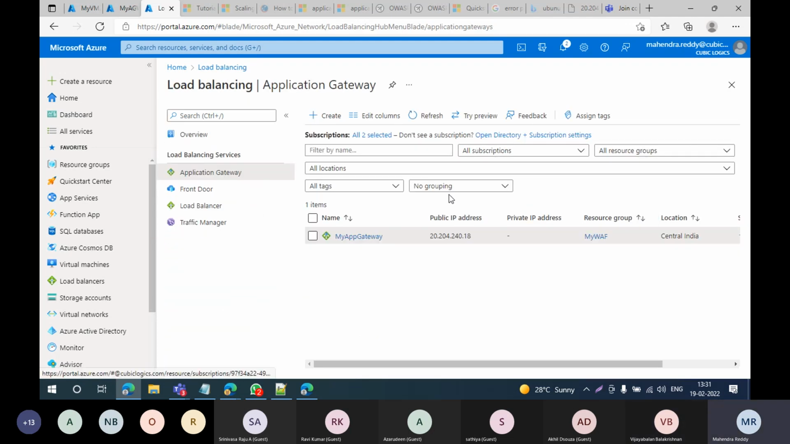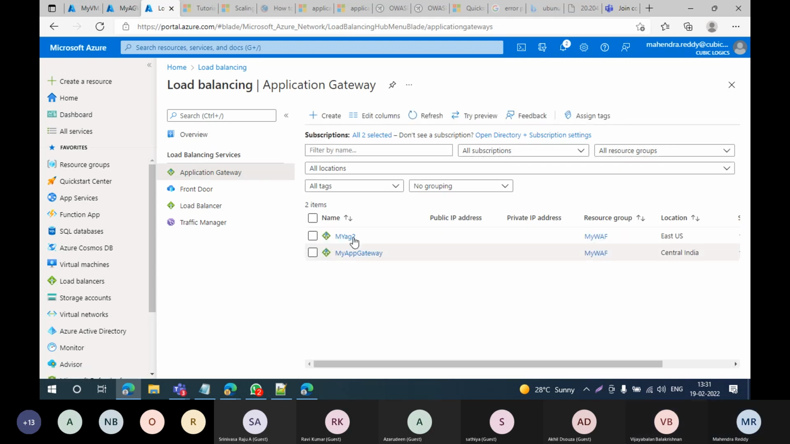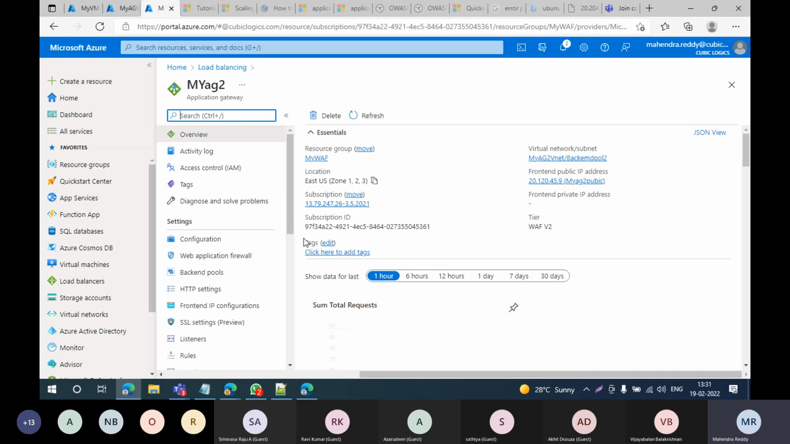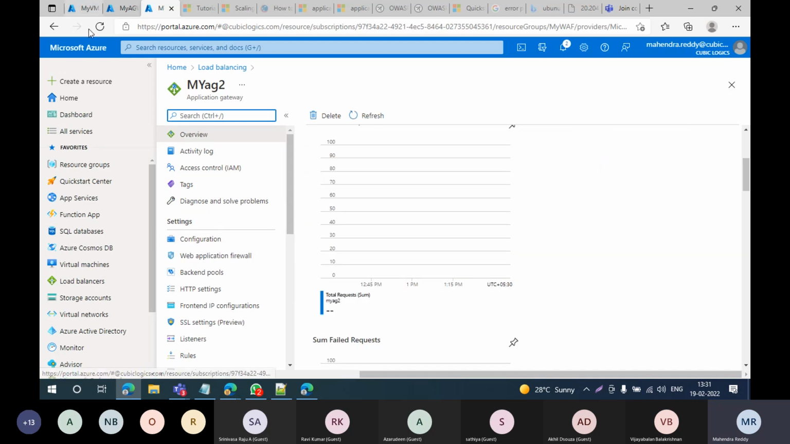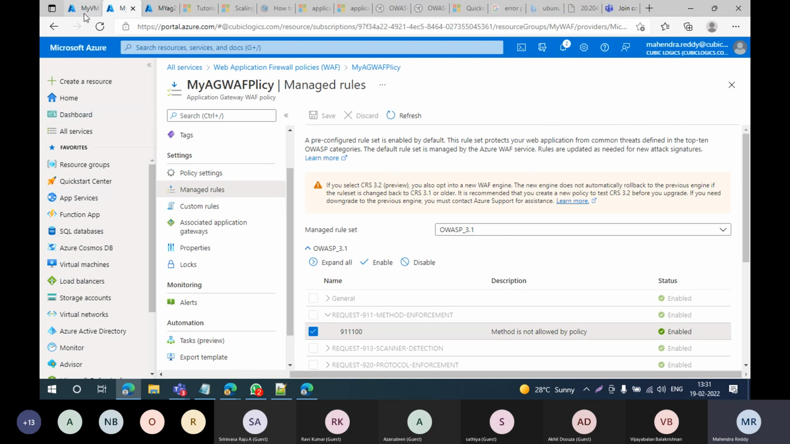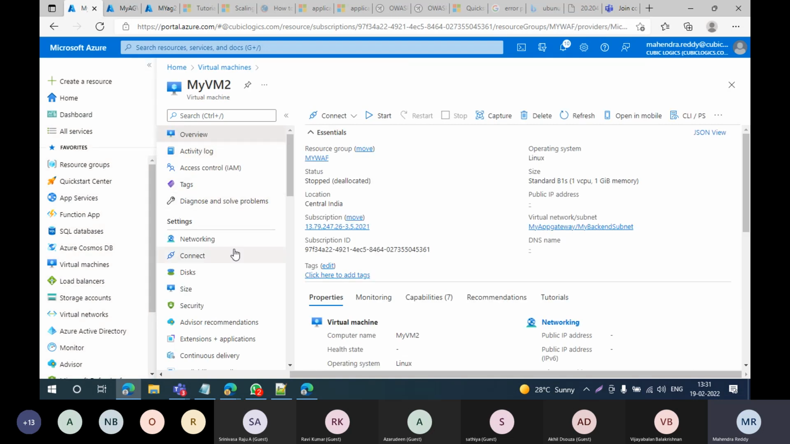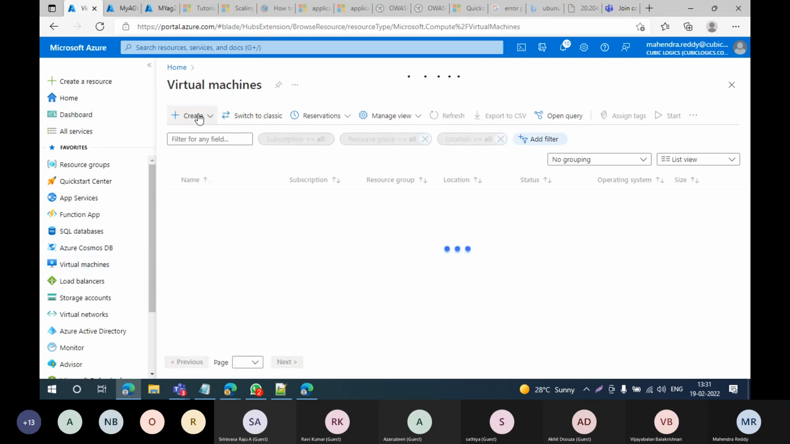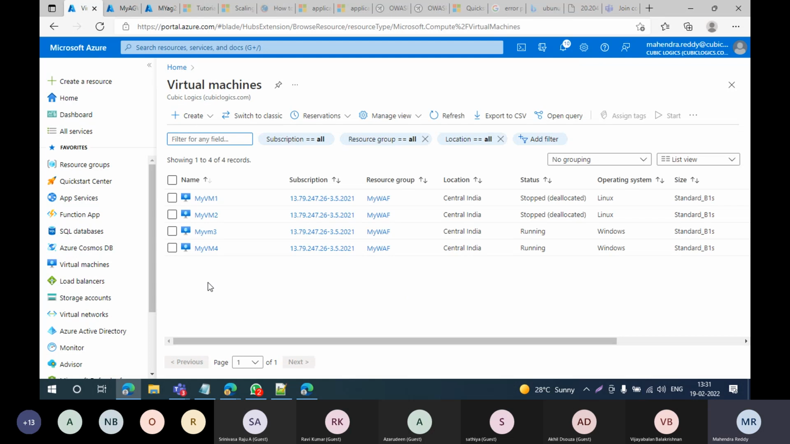I'll go to the newly created one. This is my AG2. So the gateway is created. I have created 2 virtual machines as well to integrate with the gateway backend. I will just show the options for how I created them, then we can directly add them to the backend pool. The VMs are created.